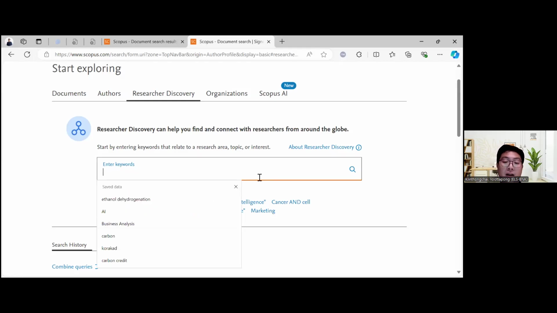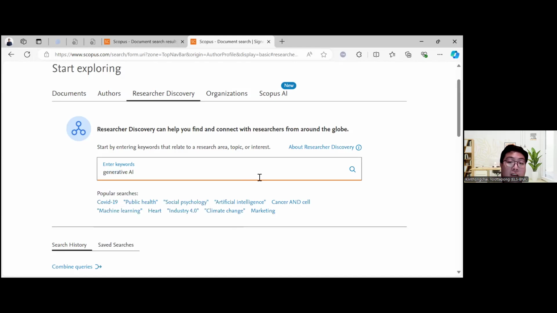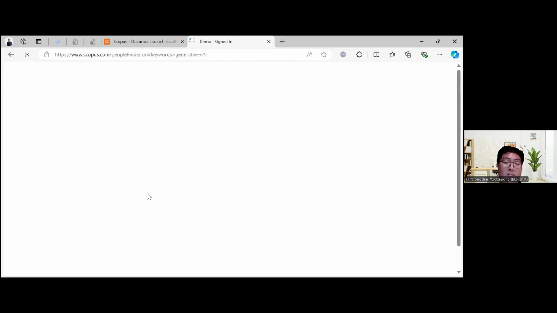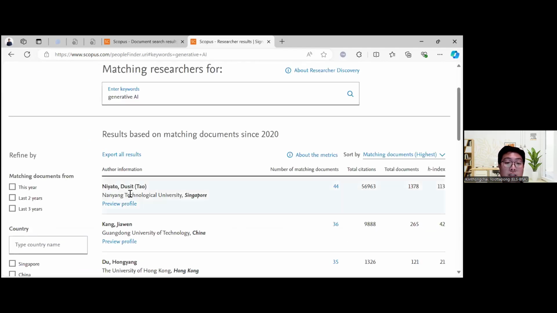But you can click like this. Okay, I want to know about generative AI here. Okay, search. I want to know who is the expert in Gen AI, right? And click on it. Okay, they will show here. Dusit Niyato from NTU Singapore, right? Because he has 44 documents and almost 60,000 citations here. H-index 113 says a lot. You can see here, right?